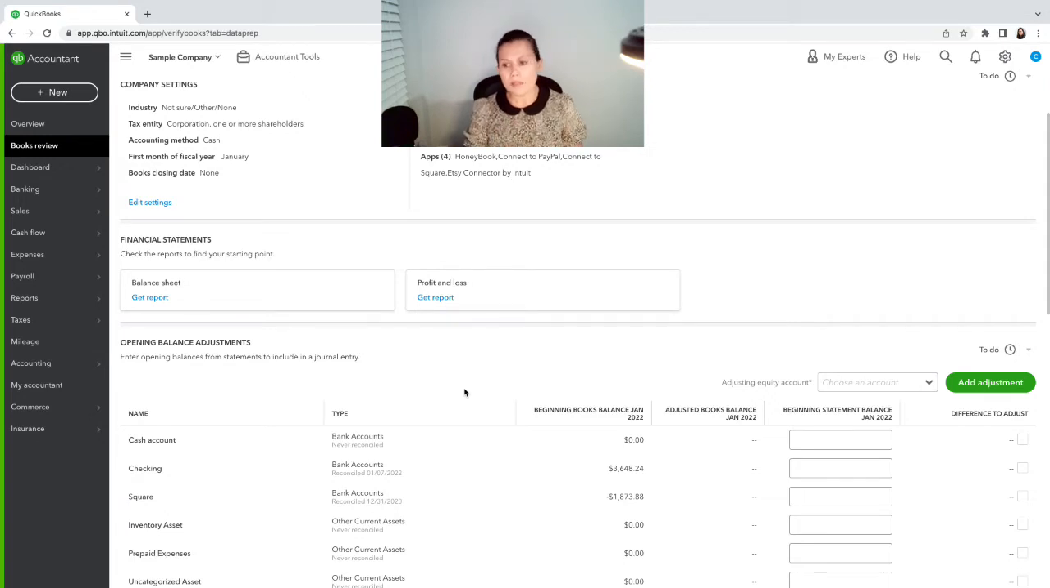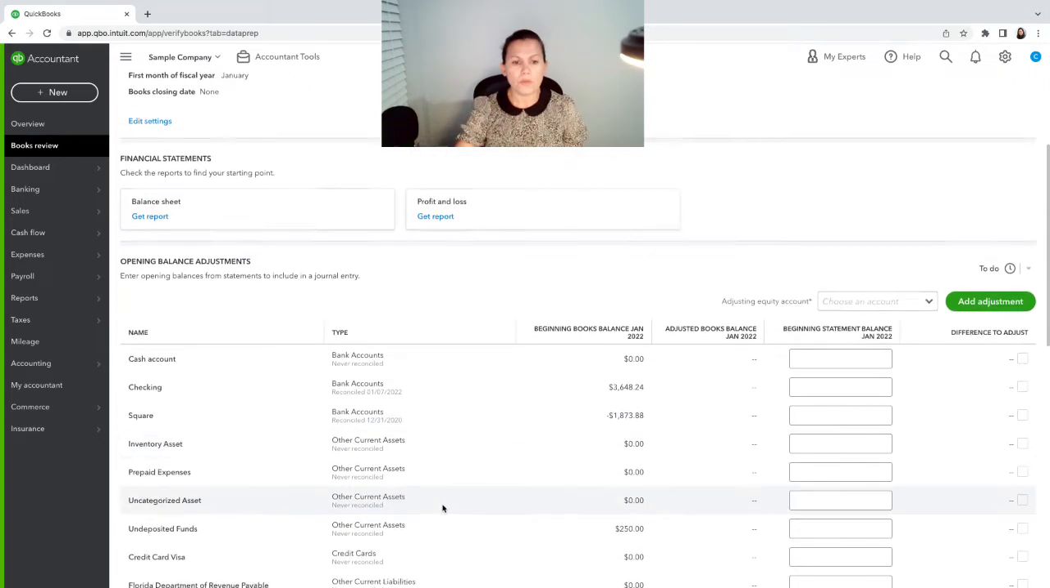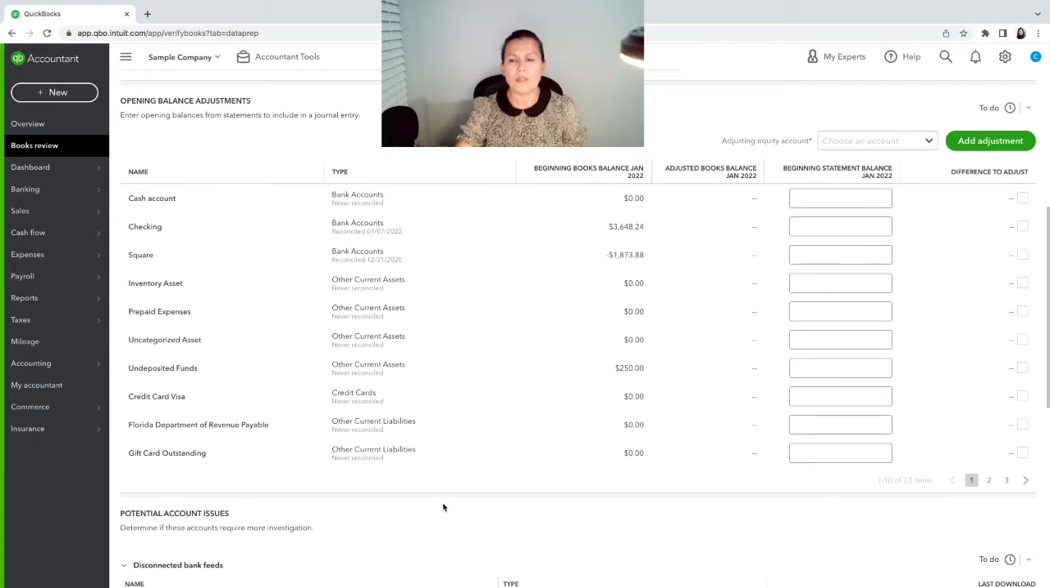Now, the rest of the story is to go through all the bank accounts. You want to take a look at what the beginning balance is in QuickBooks and what the balance is in the bank. If the account is linked, it's very easy. You look at that and see if there is a difference. If there is a difference, you put the beginning balance right over here, and it will automatically give you a journal entry.